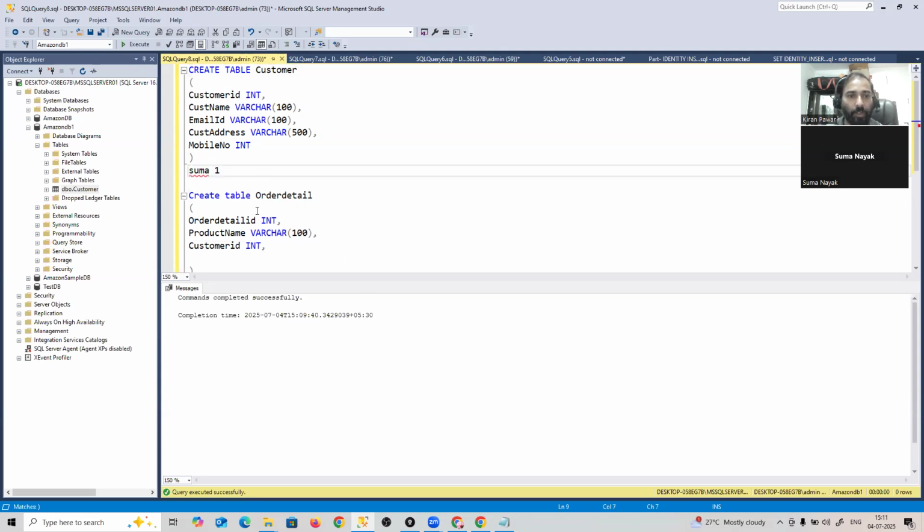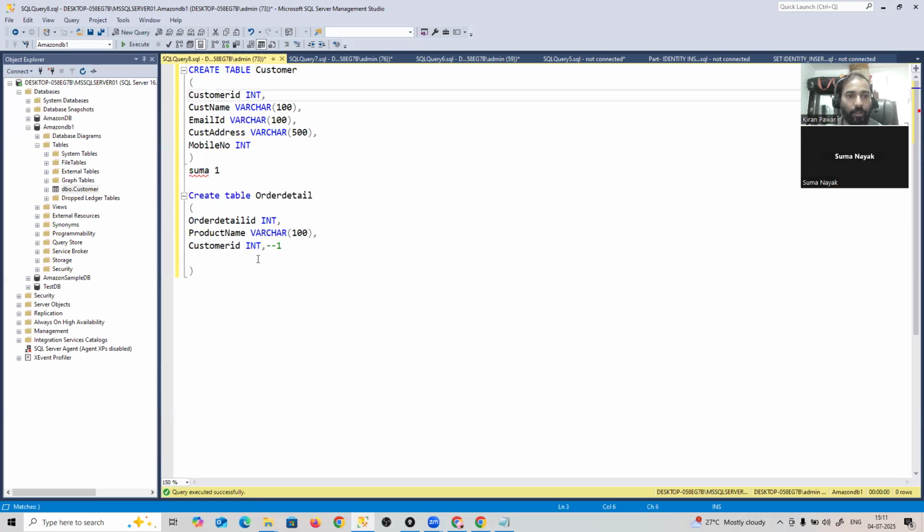ID is one. So in order details, for this customer ID we will add one. That will help me understand who that customer is. Customer ID one, Suma. Who is customer two? Kiran. Who is customer three, let's say Sunil. Okay, so this is how we can identify. So this is my customer ID.